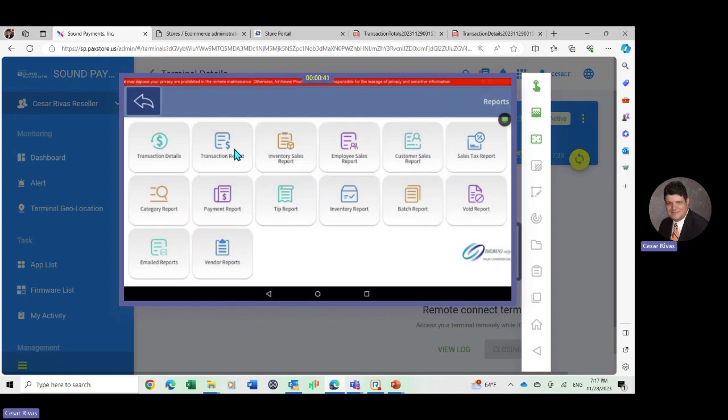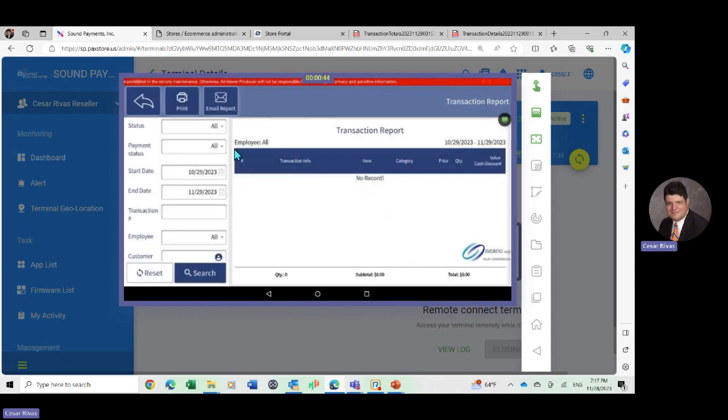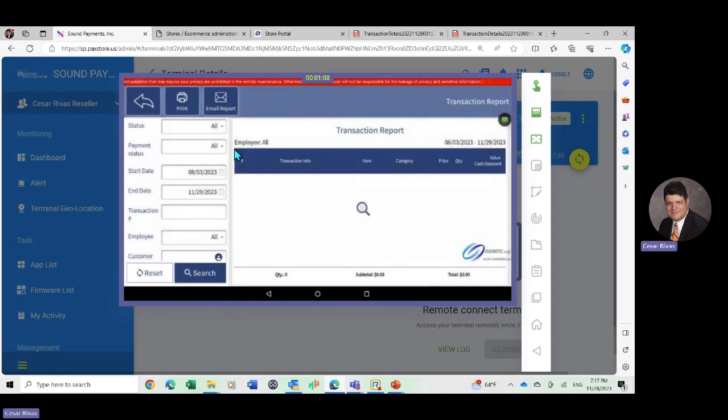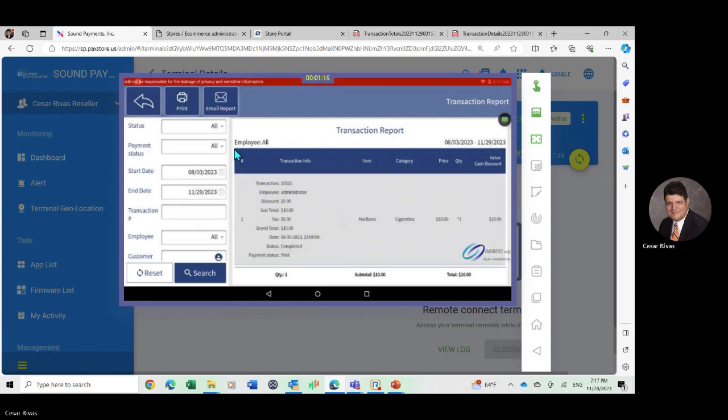So you can look at your transaction report. And again, I haven't done anything recent for this store, but I can go back. Let me go back a little bit further here and see if it allows me to go back. Yes. Go back towards the beginning of August here. Okay, let's do a search here. I really haven't done a lot of transactions here. Oh, here we go. Okay, so you do have your transactions here.